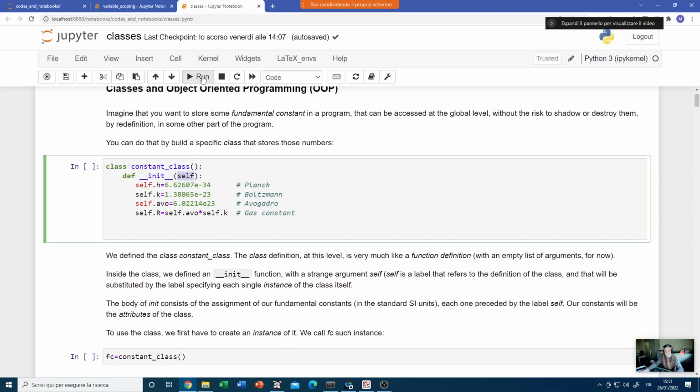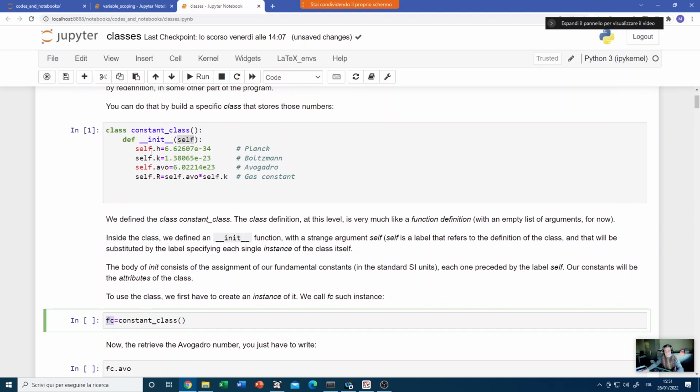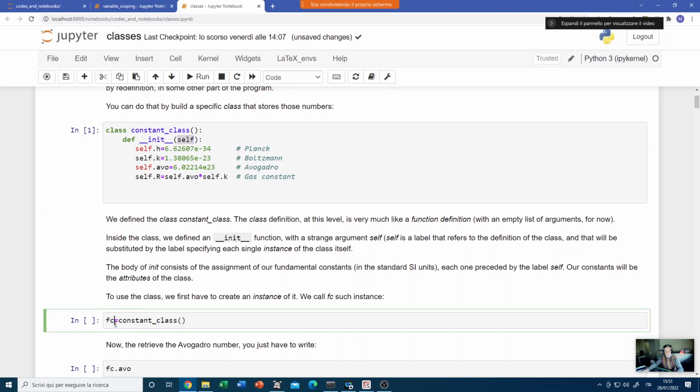So to be clear, now I run the cell, and you see here, I have fc equal constant class. I'm creating an instance of this constant class, and I will assign the name fc to this instance, not to the constant class, to this instance. And the self that you find here in the definition of the init function and in the definition of all these variables, which are called attributes of the class, will be substituted by fc.